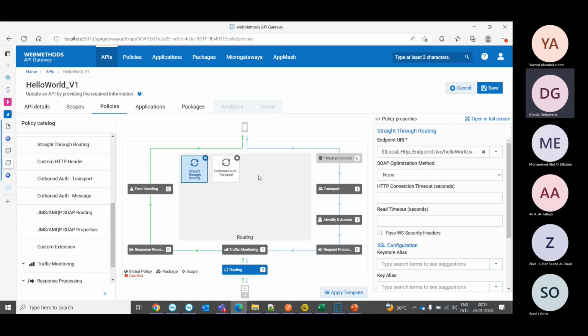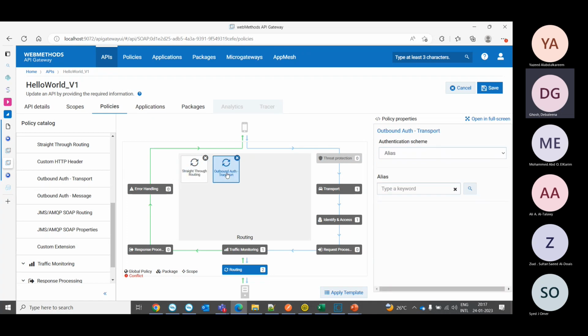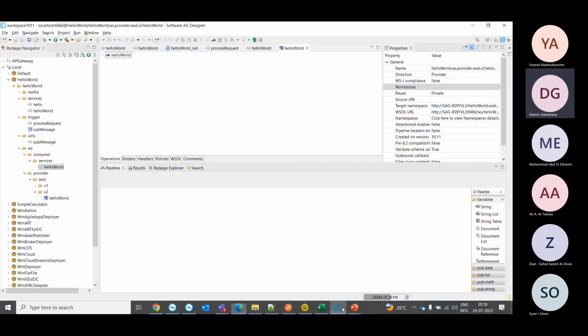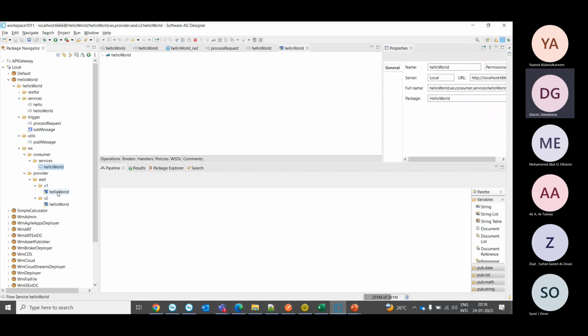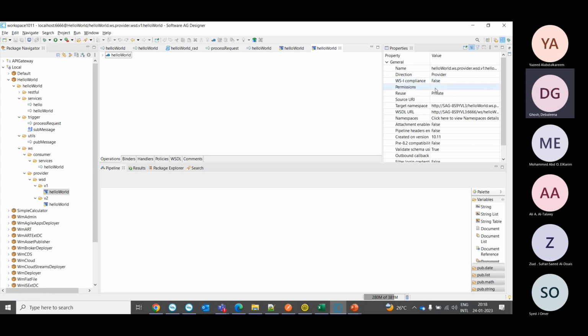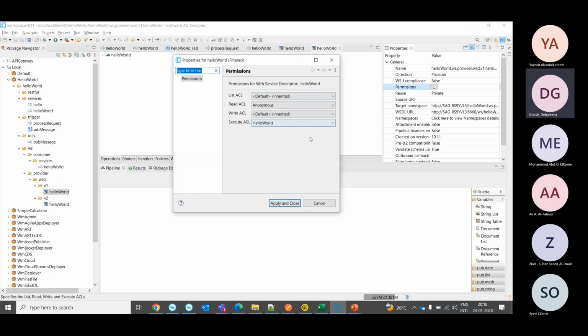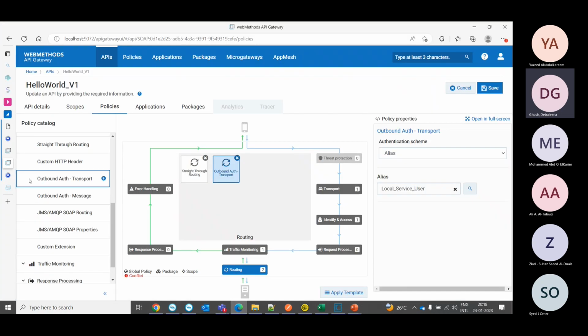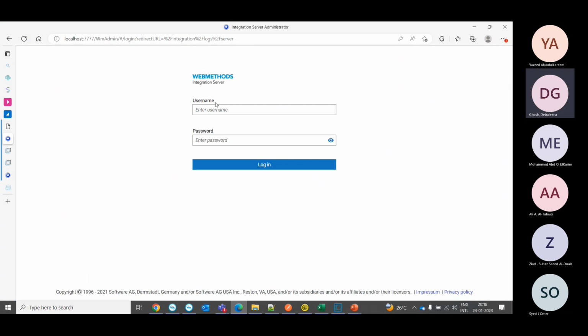So this is the endpoint. And similarly, in the outbound auth transformation, auth transport, I will use the alias called local service. Why am I using it? Because my hello world v1 WSD is protected by Hello World ACL, and Hello World ACL on the server is using a WS consumer group. Let me open the server.